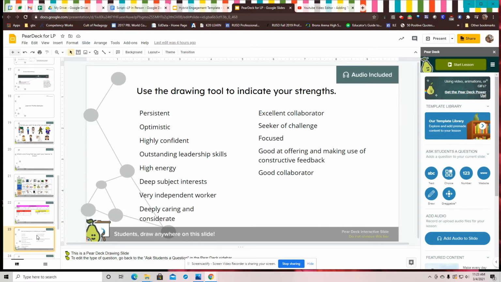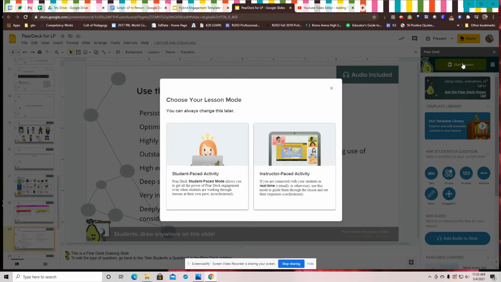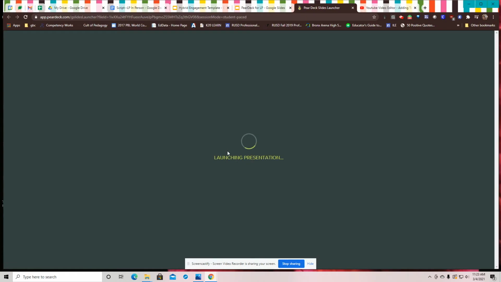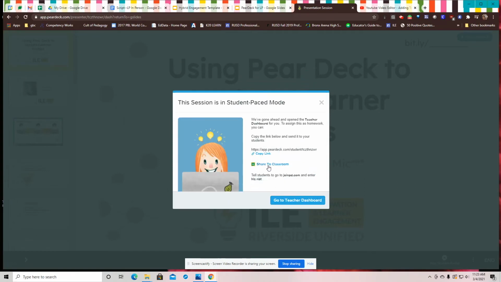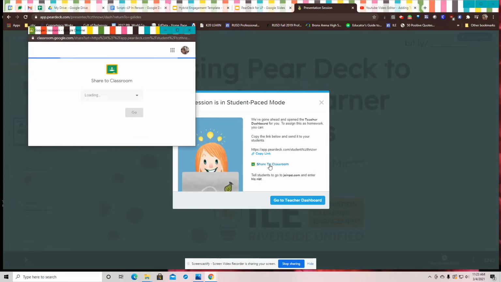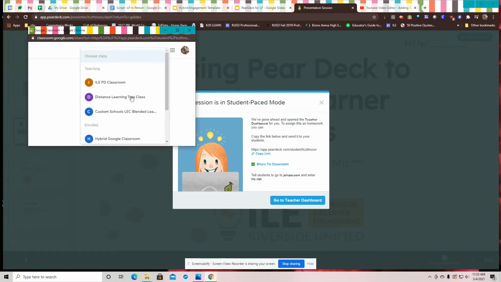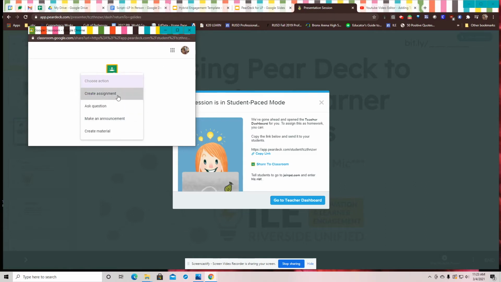When you're ready to share with your students, start the activity using the green button in the Pear Deck add-on. Select student paced activity. Select share to Google Classroom. Choose the class or classes that you want the activity to be shared with. Click create assignment and hit the purple go button.